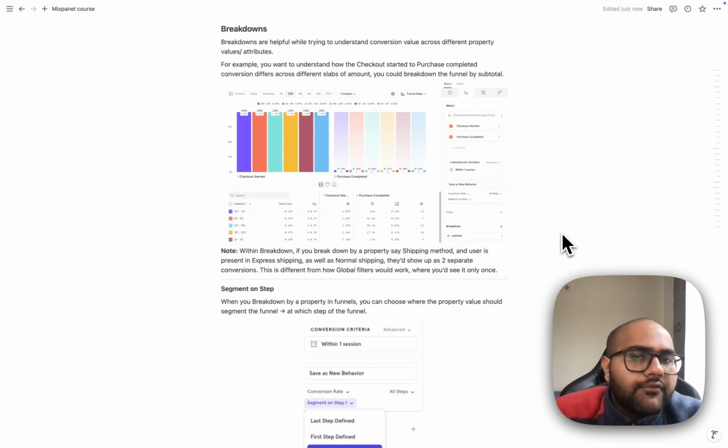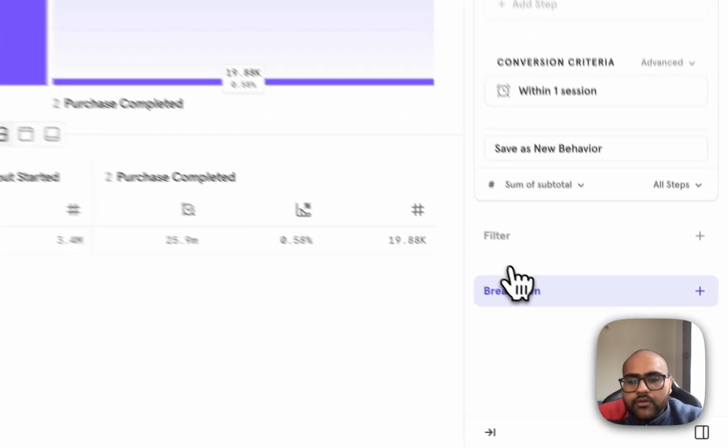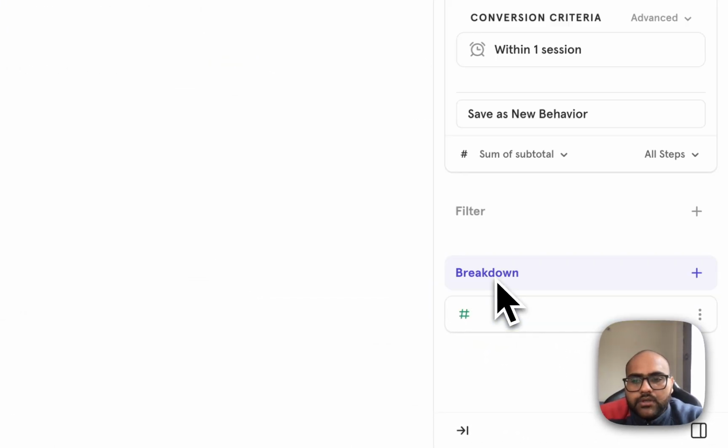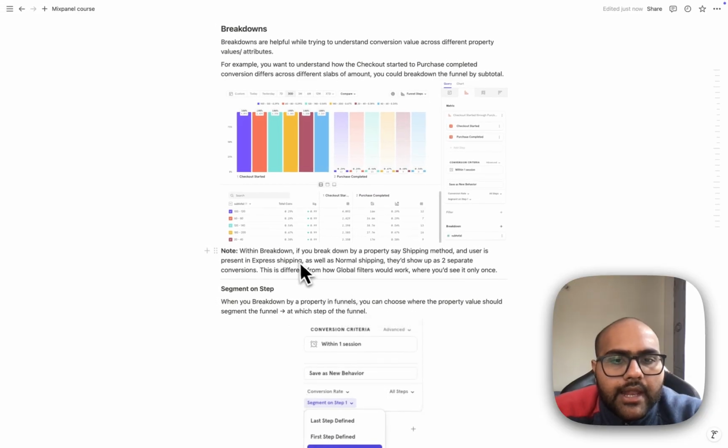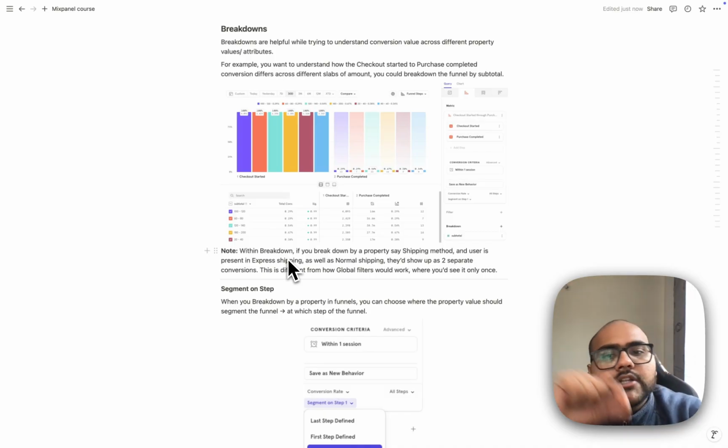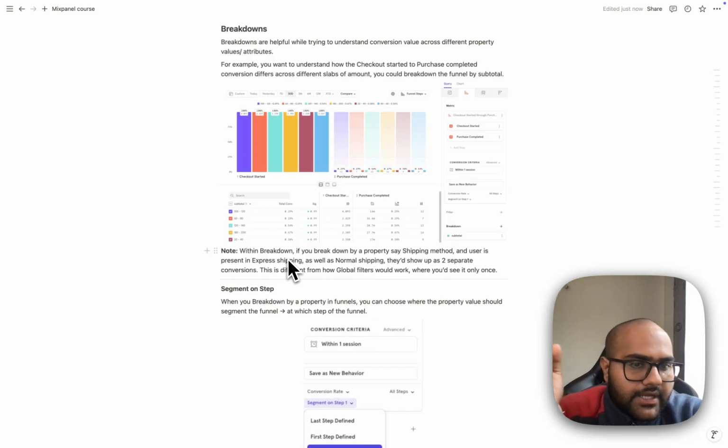Now, breakdowns are helpful while trying to understand conversion across different property values or attributes. For example, you want to understand how the checkout started to purchase completed conversion differs across different slabs of amount. You can break down the funnel by subtotal. So we'll go here and break it down by subtotal. If you remember, if you break down a property, say shipping method, and the users are present in express shipping as well as normal shipping, they'd show up as two separate conversions. This is different from how global filters would work, where you'd see it only once.